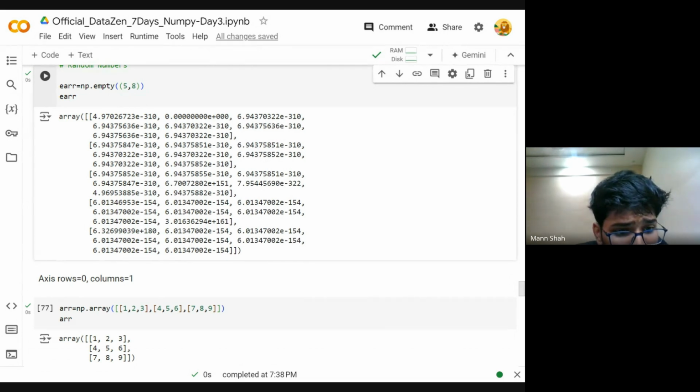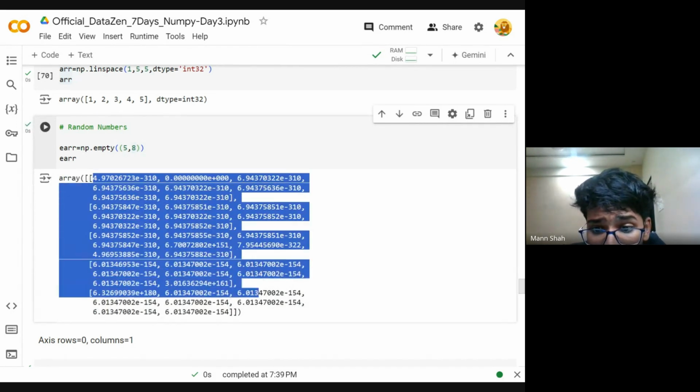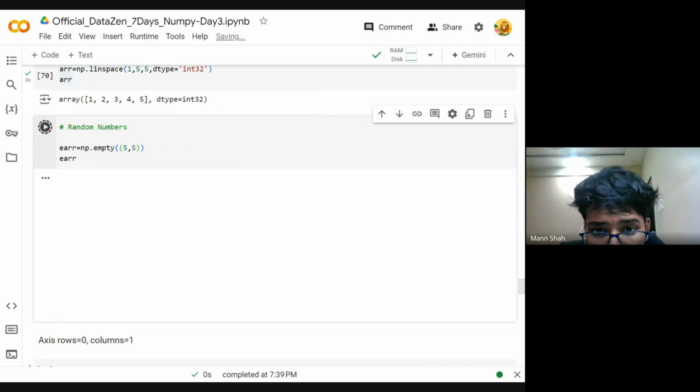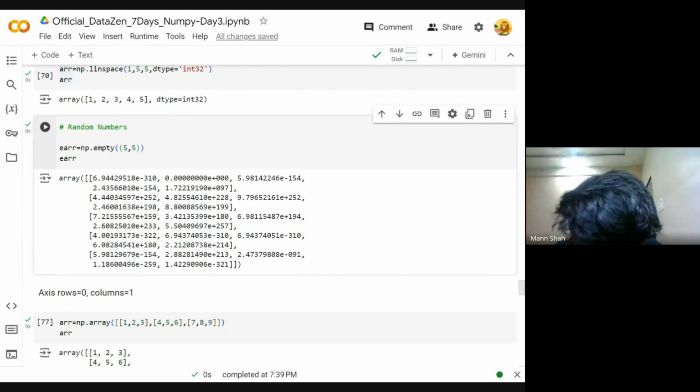Please explain the empty array again. Okay, so np.empty, this particular function provides us random numbers. You can see here that I have given an input of a 2D array of shape 5 comma 8, and this particular function provides us with random values in this 2D array. If I change this to 5 comma 5, you can see here that I have got random values in this 5 comma 5 array. This is a 2D array.